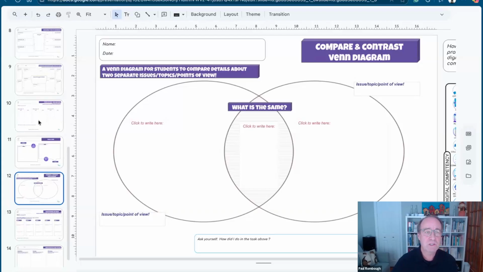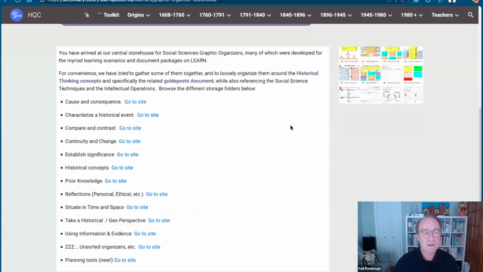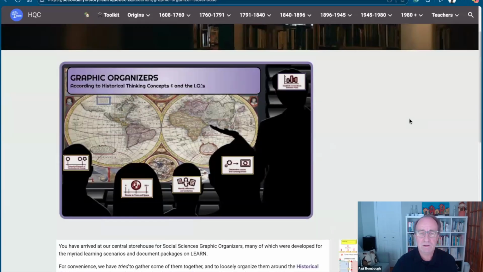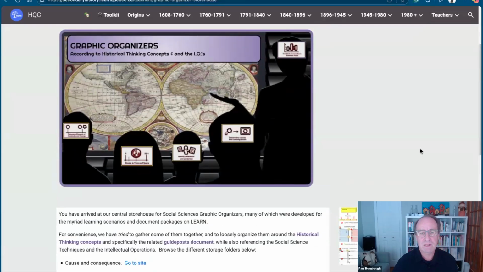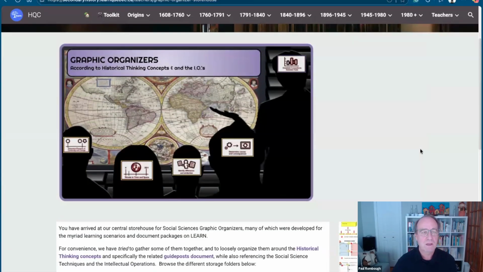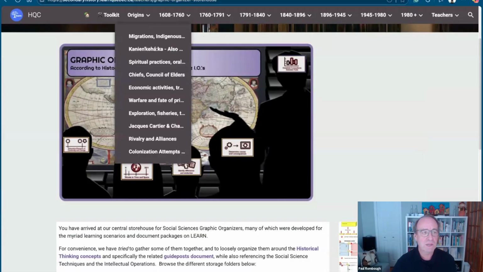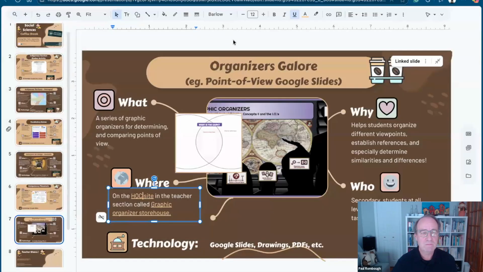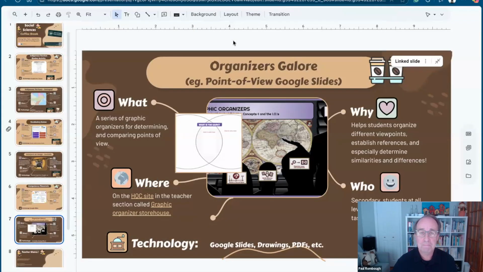So that's my share for today. It's the organizer storehouse, and they're not just for secondary level, but these are ones that are particularly gathered together from secondary LESs from different tools, and it's continually growing. So check it out. And that is my share for today.